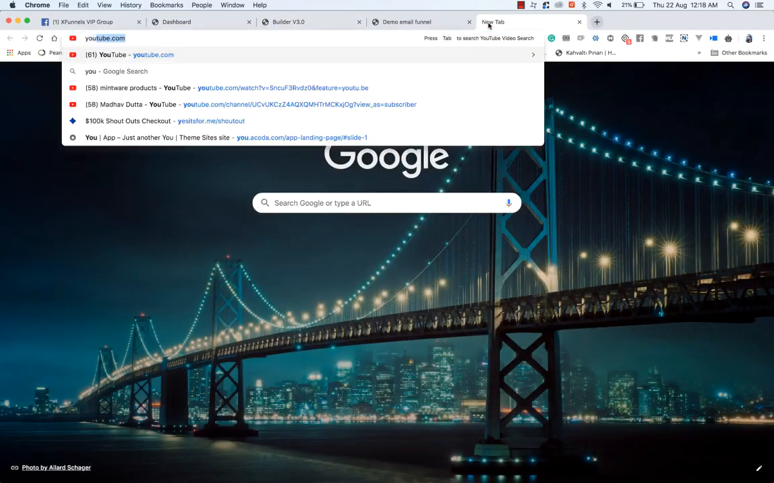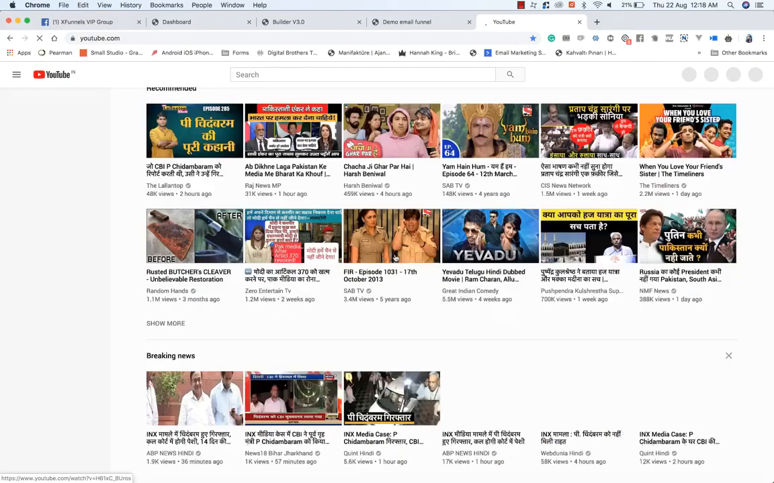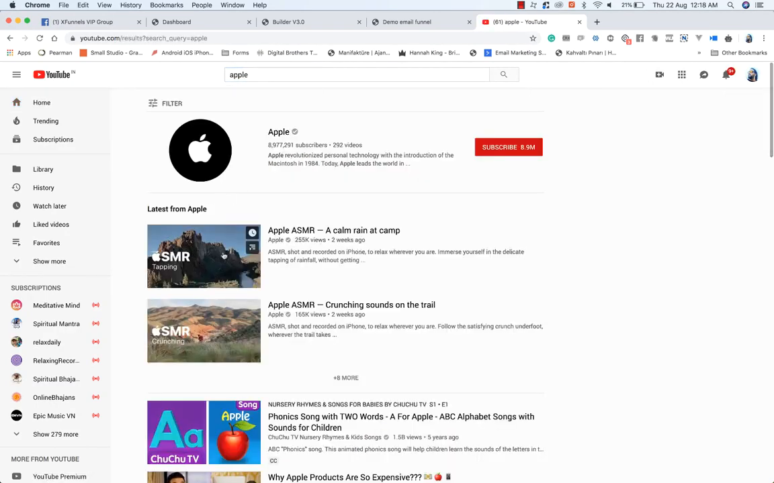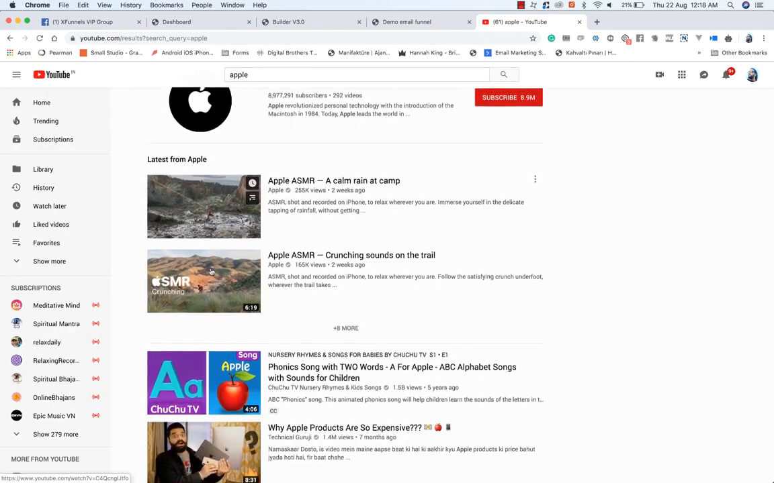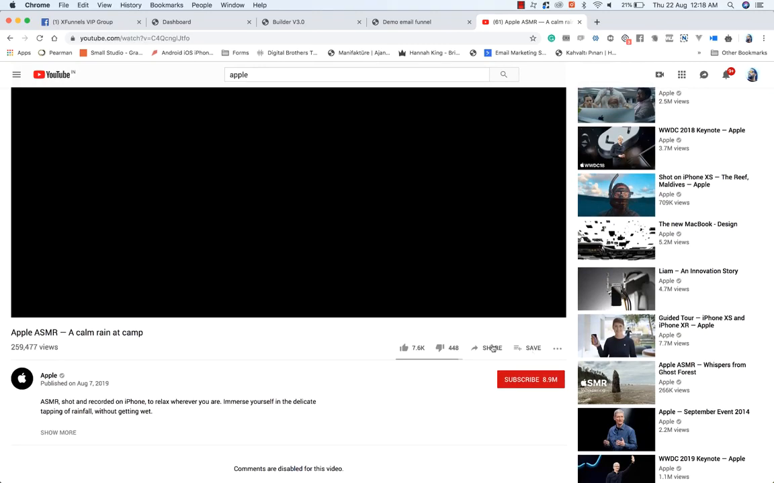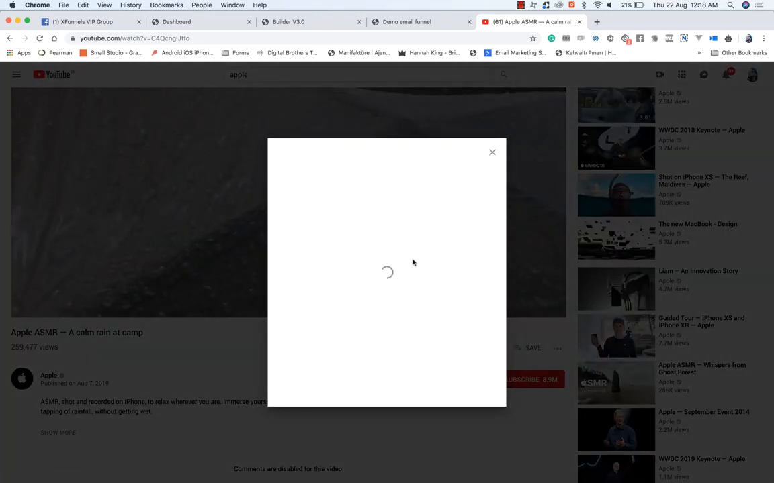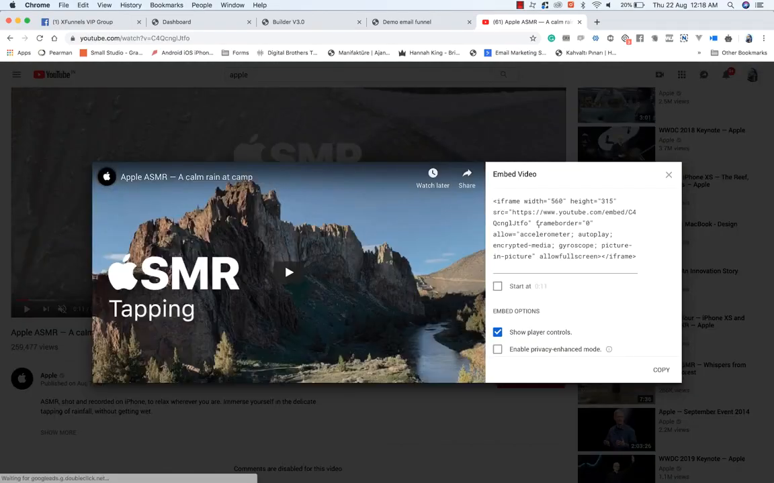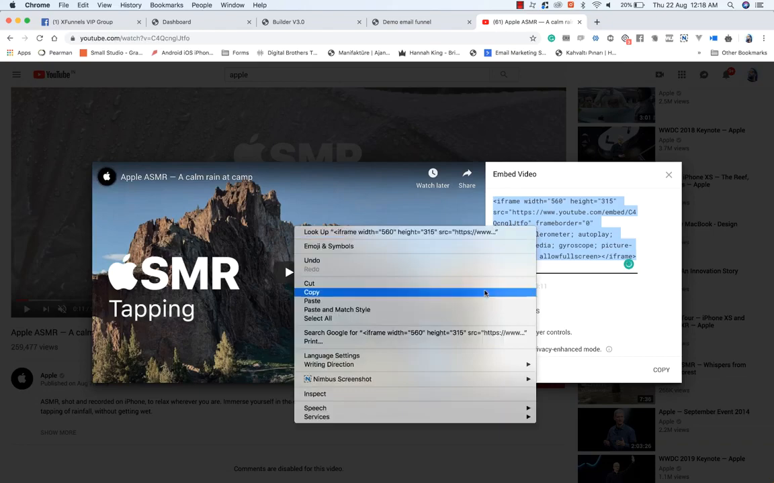So you go to youtube.com, and when you come here and you want to search, let's say, Apple or something like that. So we got this ad here, and let me just mute it. And now you click on share, and click on the embed code. So you can copy this whole code.